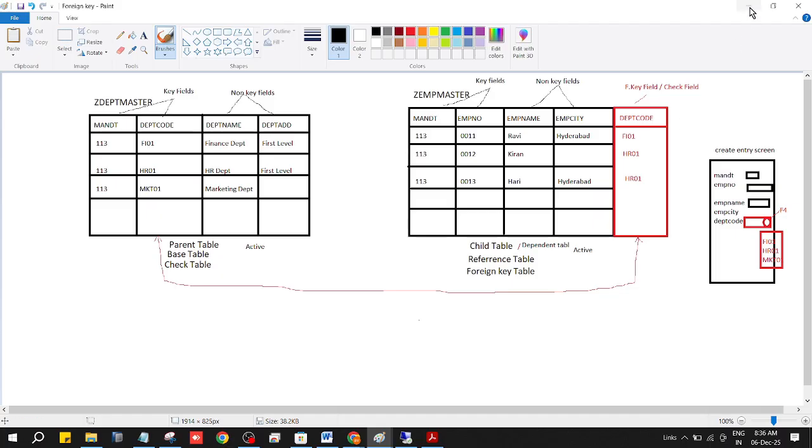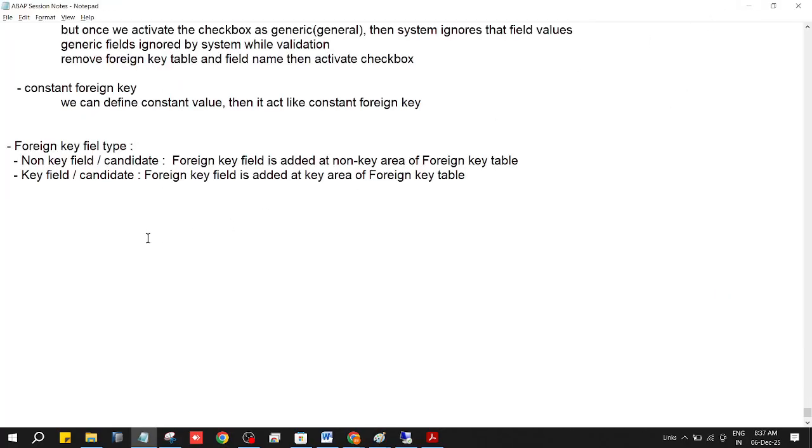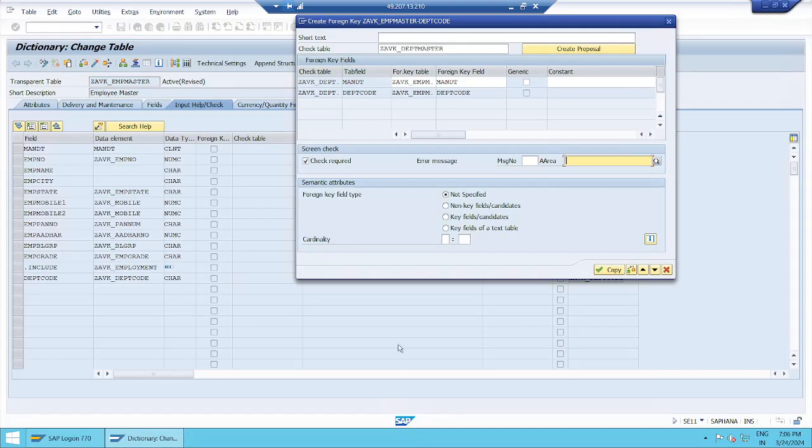Ultimately, if you know the basic rules, if you add at the key area, it becomes part of the unique key checking. If you add at the non-key area, it won't be checked. That is, if it is a key, duplicates are not allowed. If it is a non-key, duplicates are allowed. Simple. Then there is the question of text table. These two options are over. In our case, you can use this radio button, because we added it in the non-key field area.